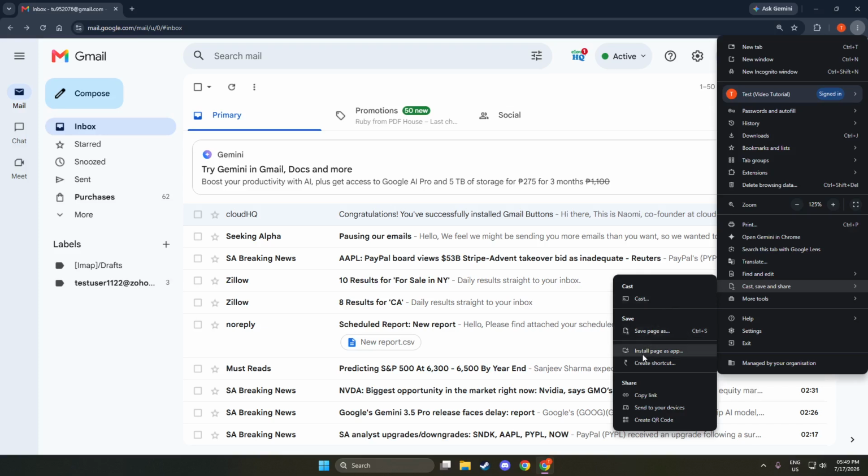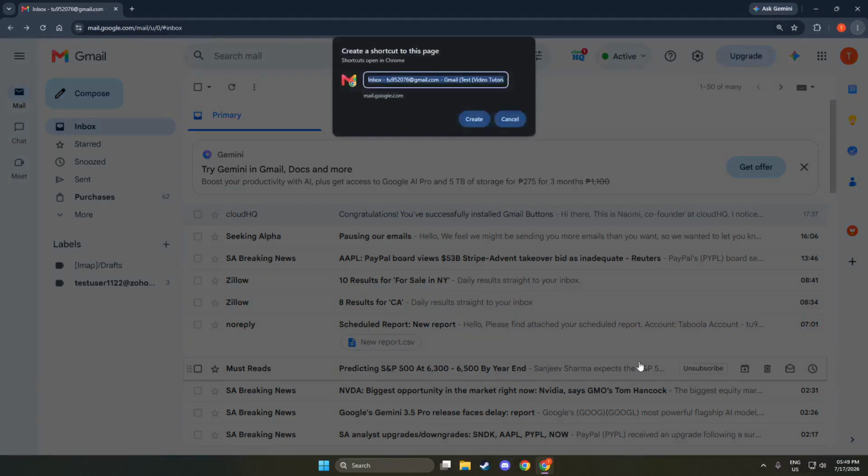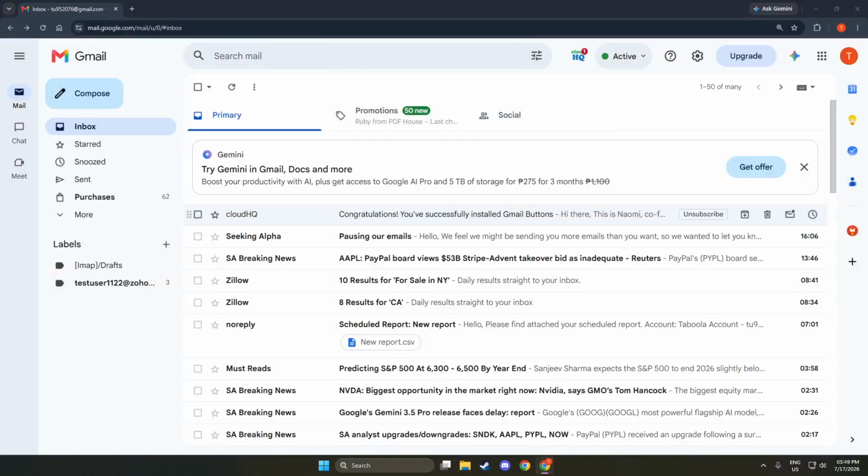When you click on it, a small dialog box will pop up, prompting you for further details. This is essential because it directly initiates the process of creating the shortcut. A shortcut will make accessing Gmail much faster in the future. You will appreciate the convenience it brings.